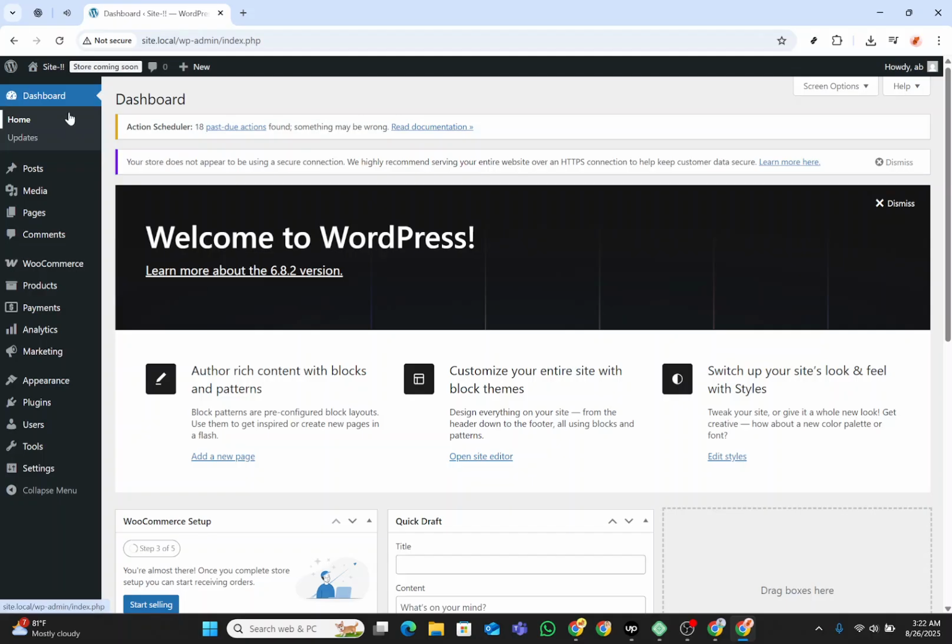First, we need to start by heading over to your WordPress dashboard. This is where all the back-end magic happens. Make sure you're logged into your WordPress account to gain access to your website's administrative functions. Once you're on the dashboard, it's time to move on to the next step in this process.